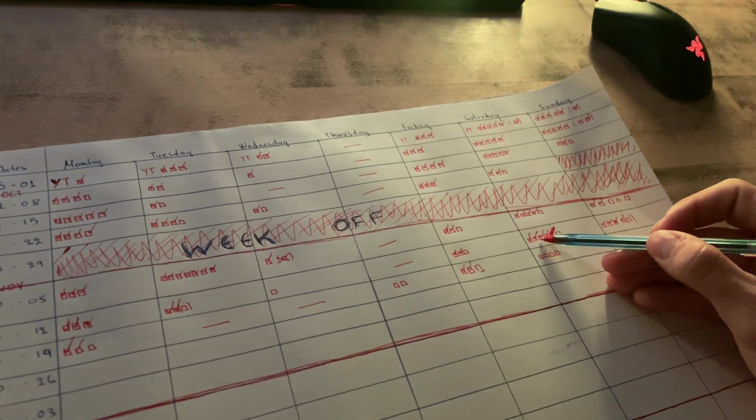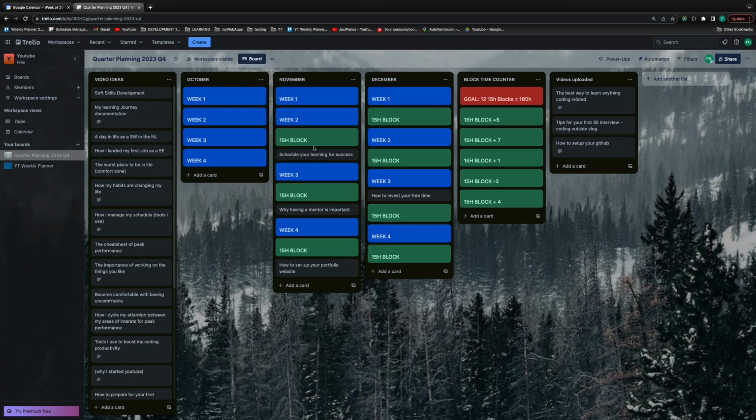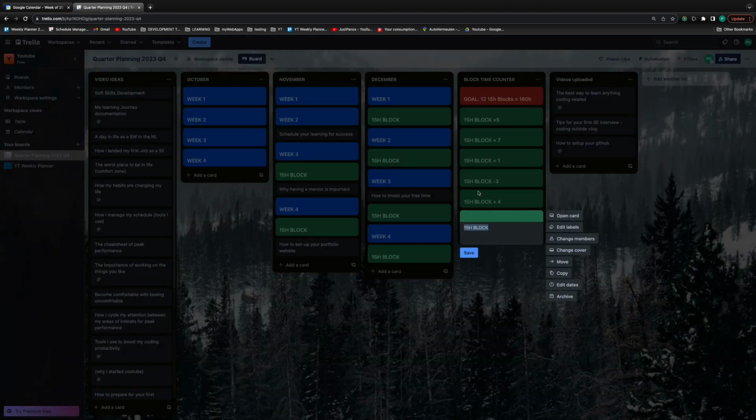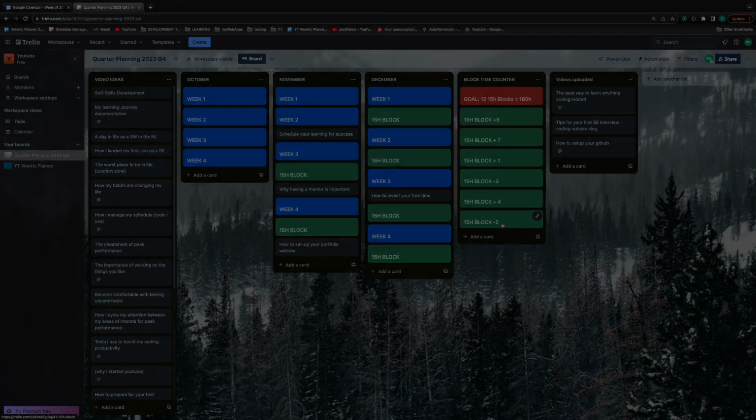I count the checked boxes and I transfer the results to my quarter planning board. Each green block corresponds to a weekly goal, so I move the corresponding box to the right list and I include in the title any surplus or deficit of hours for that week. This way, when the quarter ends, I can see how many hours I invested and compare them with my actual goal. Of course, there are a million ways of tracking your spent time, and this is just one that I like and works for me.